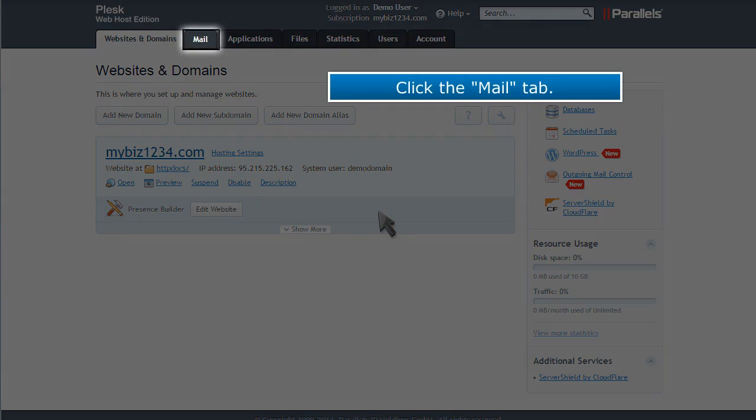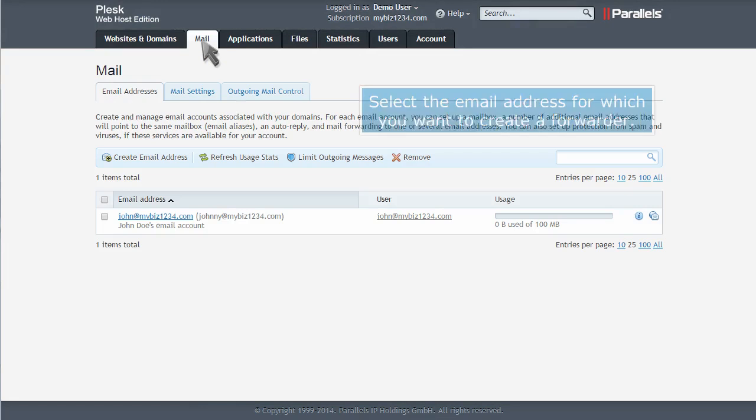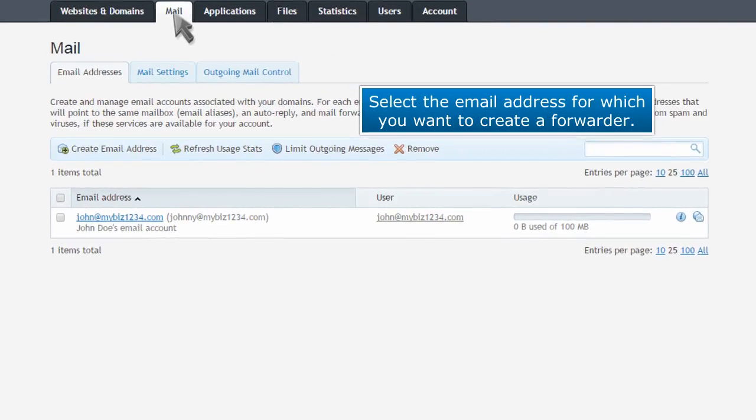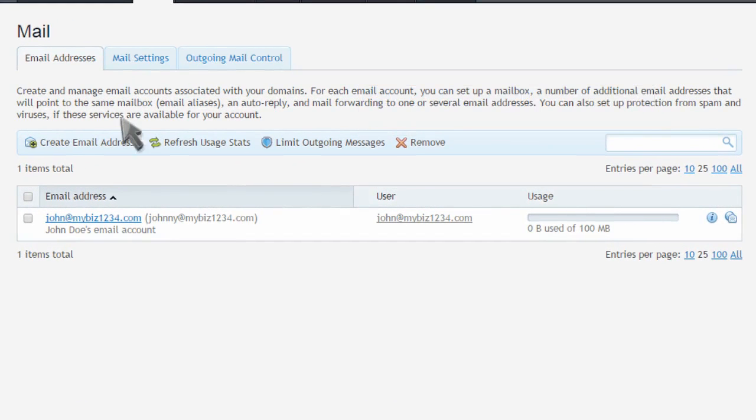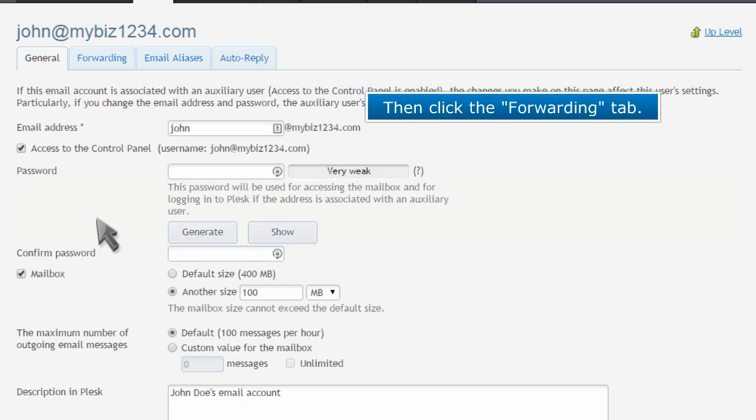Click the Mail tab. Select the email address for which you want to create a forwarder. Then click the Forwarding tab.